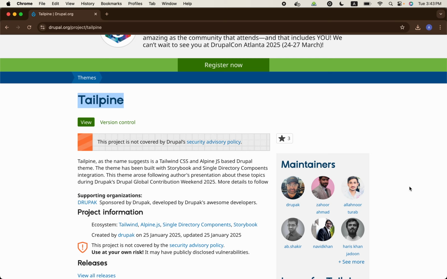It is under some heavy development now, and you will soon see a release of this, which will hopefully be used in future for any Tailwind CSS based themes in Drupal, and with the support of Storybook and Alpine JS. And we are hoping that it also will be one of the go-to themes, just like we have the very successful Bootstrap theme for many versions of Drupal.